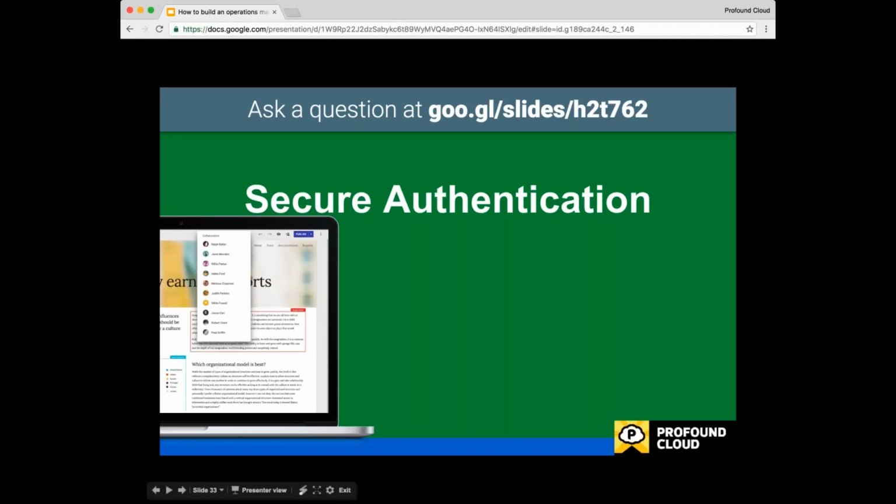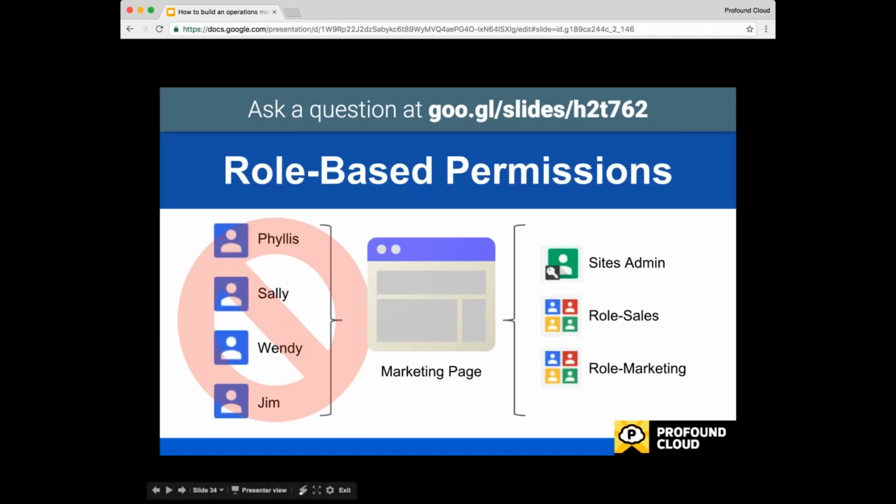The last portion of developing an operations site is enabling a fluid and manageable authentication plan. Role-based permissions have been part of IT best practices for a long time. But since Google Sites tends to lend itself to ad hoc, as-needed sharing, which can work in a very small team, we see a lot of customers just sharing to individuals as needed. And so it looks kind of like this image, right? Phyllis, Sally, Wendy, and Jim all have access to this folder, and they can do what they please, right?